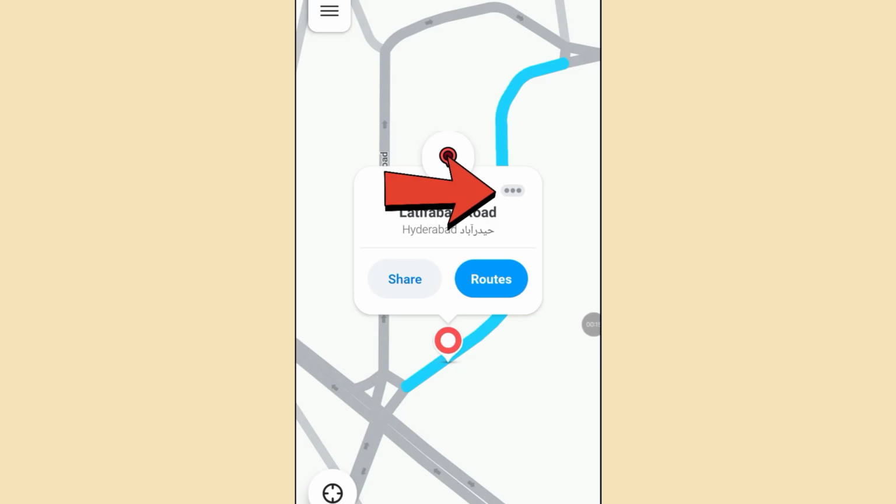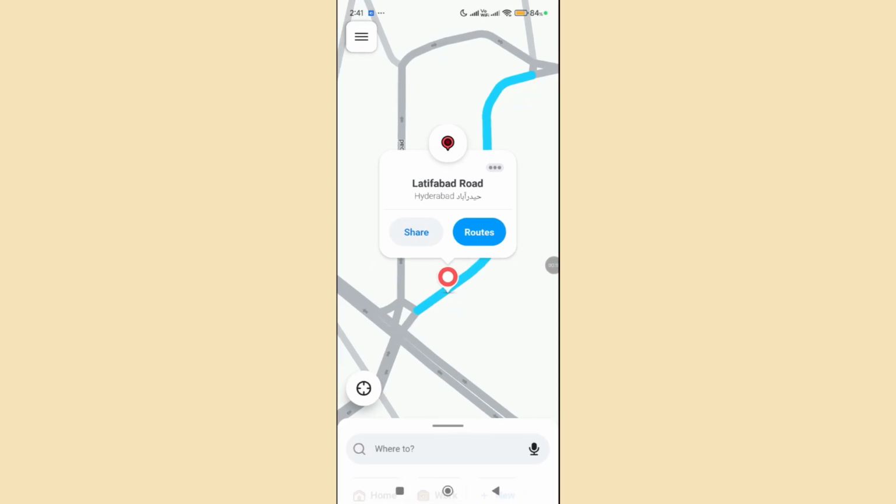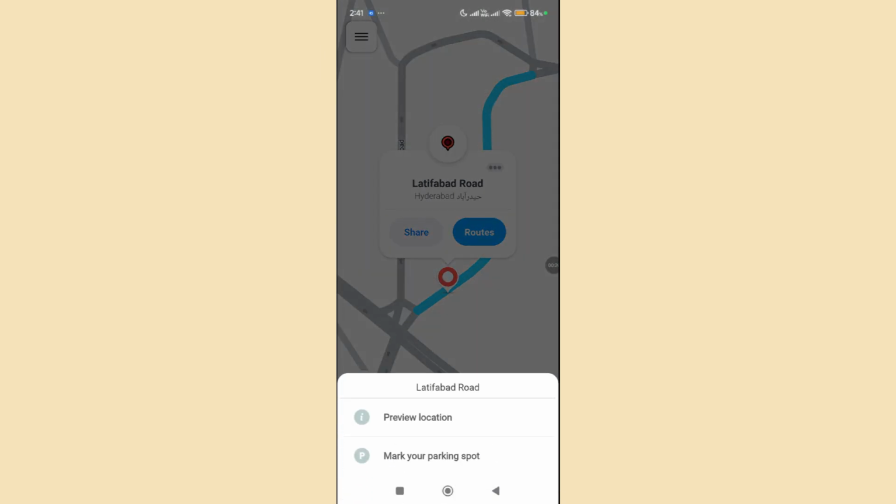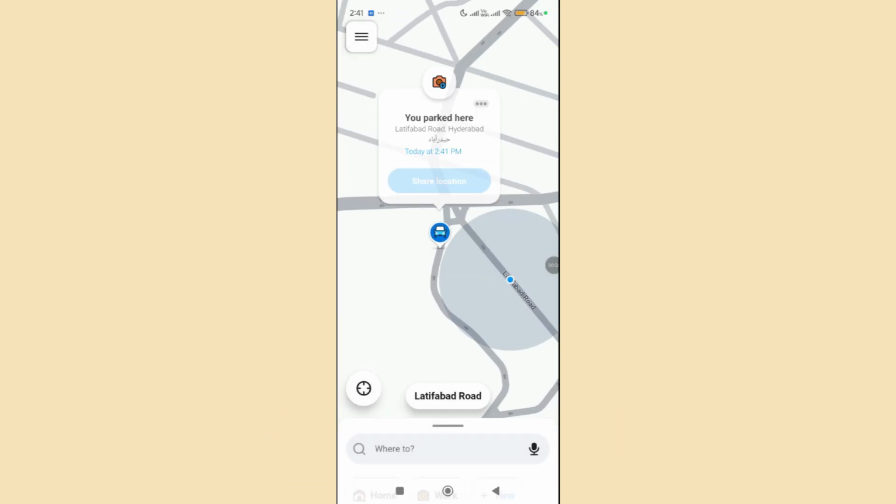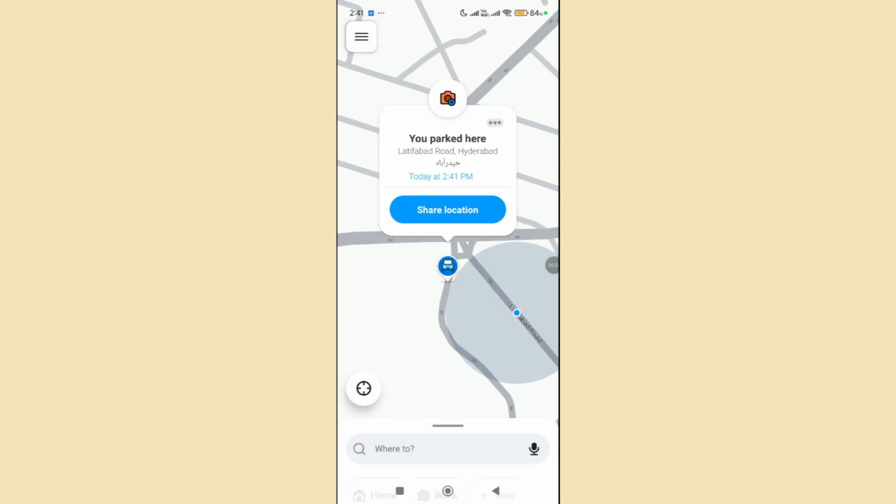Next, look for the option labeled with a little thread or pin icon, usually appearing at the bottom of the screen. Tap on this icon, and you'll see several actions that allow you to interact with the location. One of these options is Mark Your Parking Spot. Tap on that, and Waze will save the spot on your map. This is perfect for finding your car later or even helping friends know exactly where you parked.